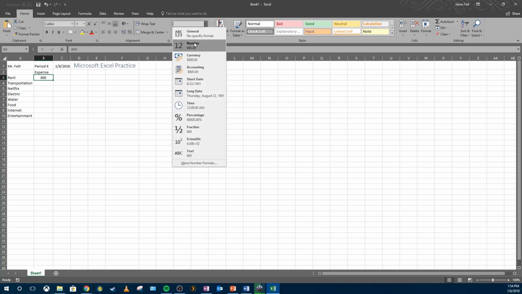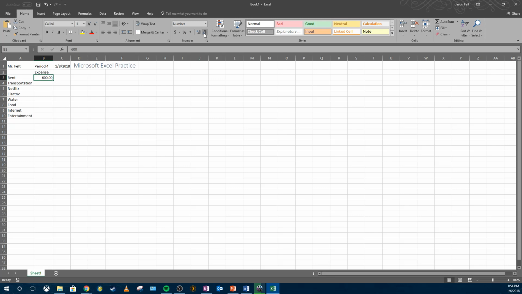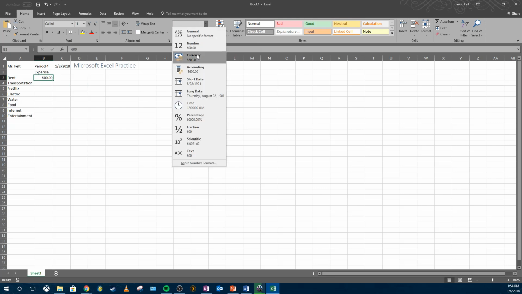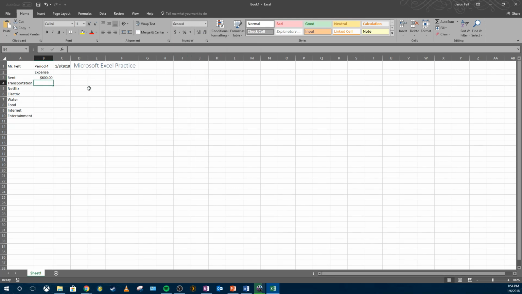Fraction, number, and you can take the decimals off the number if you want. So we're just going to do currency. We'll keep it at that. Transportation, if you have a car, say for example you buy a used car and you're paying $100 a month for that, obviously that's not really accurate. It's probably a little higher than that, but we'll just call it that. Netflix is $10 a month.